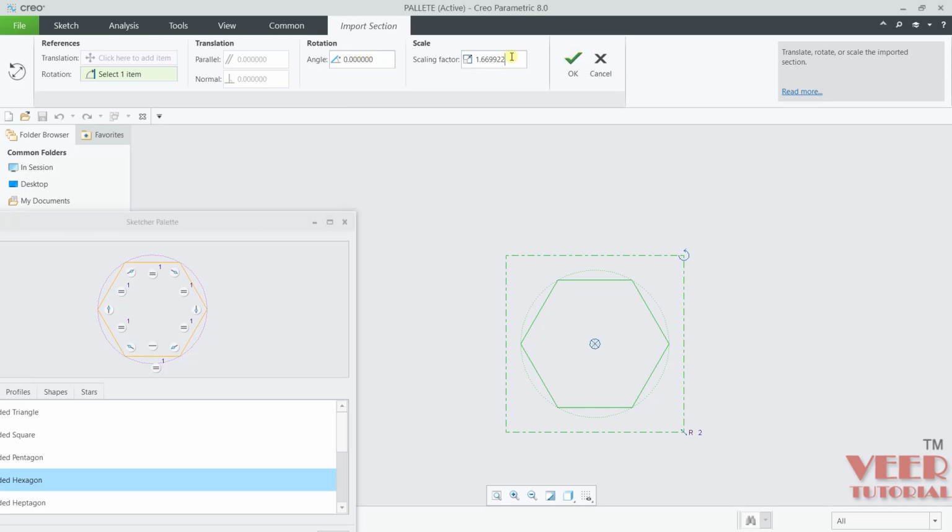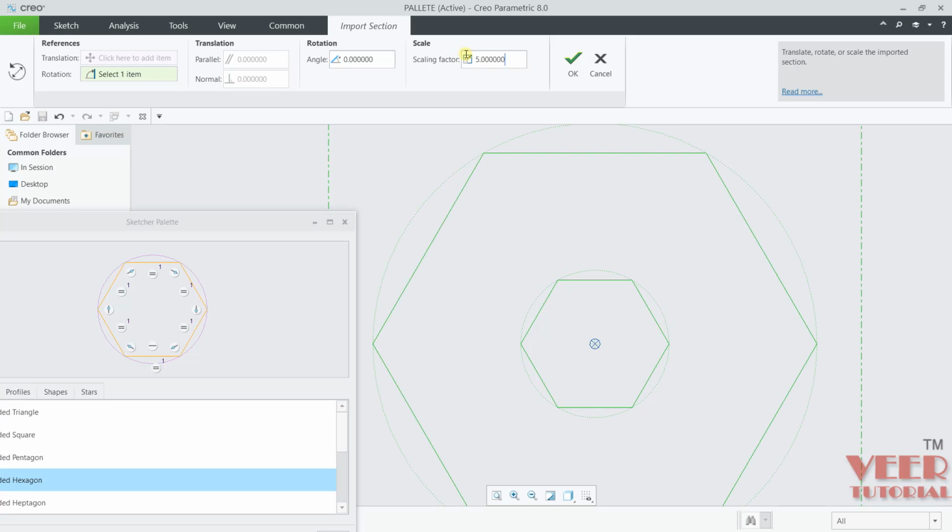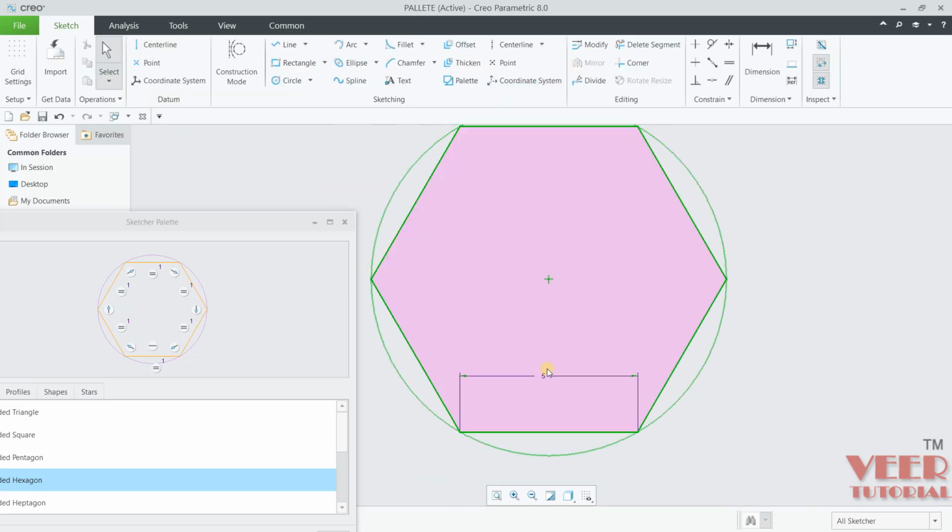Let's say for the scaling factor, I want to create a hexagon of dimension 5. So insert the value 5, and the rotation angle is 0. Click OK. So you will see a hexagon of dimension 5 has been created.